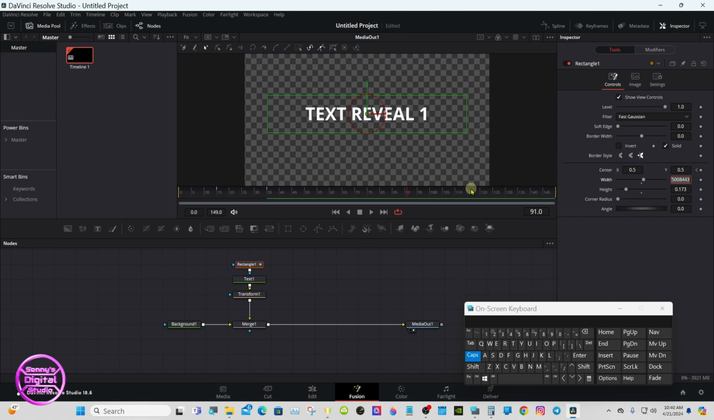Now we want it to go out with the same timing. We went 15 frames in, so we're going to go 15 frames out. So it'll be completely out at frame 135. So come back to frame 115. Set a keyframe. Now advance to 135.